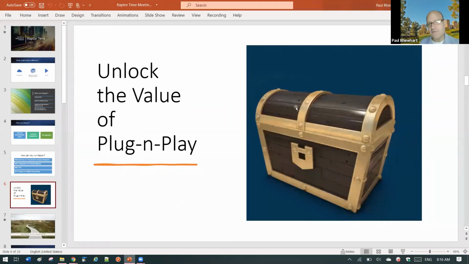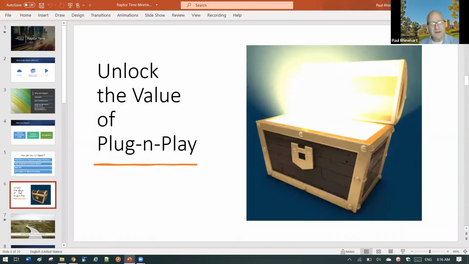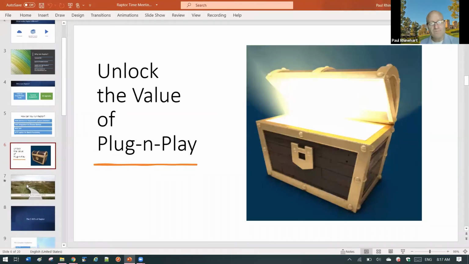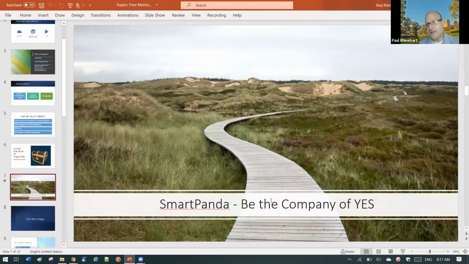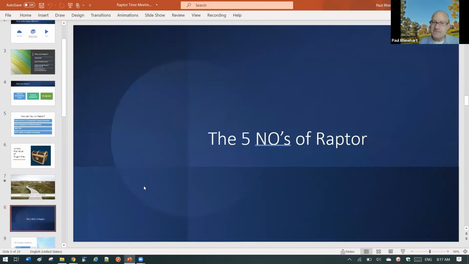Let's talk about our theme, though, for the value of plug and play. We want to be the company of yes, right? Every company is going to say that. We want to work with you and be flexible, and we don't want to have any obstacles that we can possibly alleviate. Although we want to be the company of yes, today we're focusing on what we're calling the 5 no's of Raptor. This is our theme.